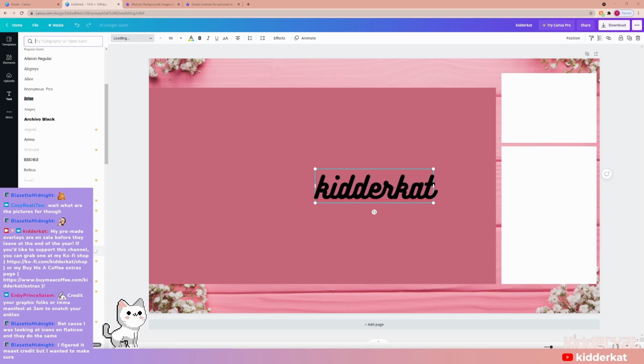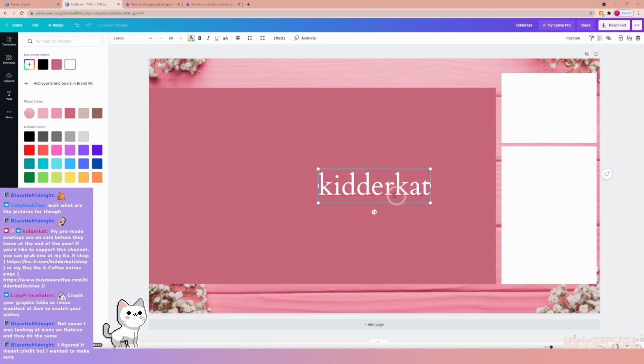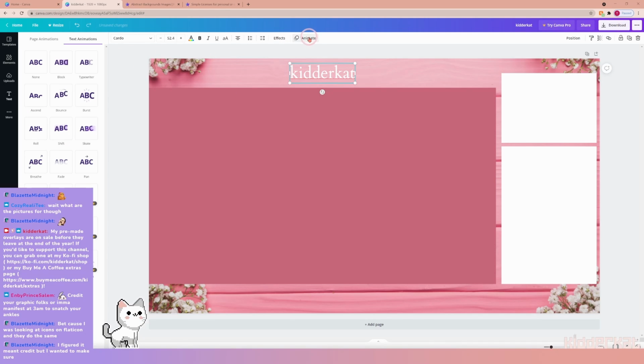Do I want to use that? I'll use this. Again, make it a color that's easy to see. Move it. And then I can go to animate right there.